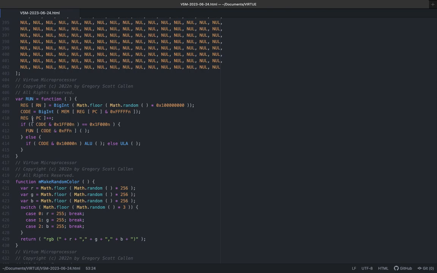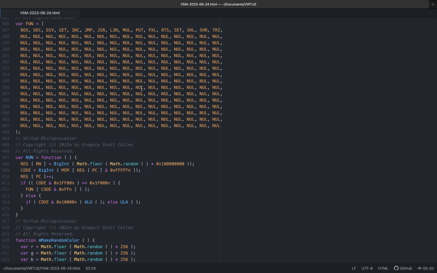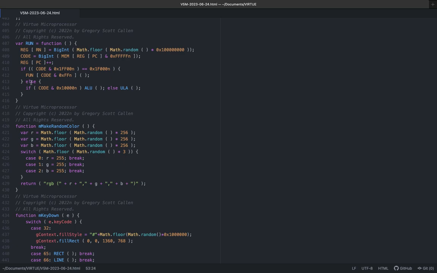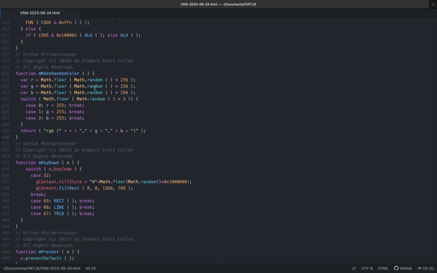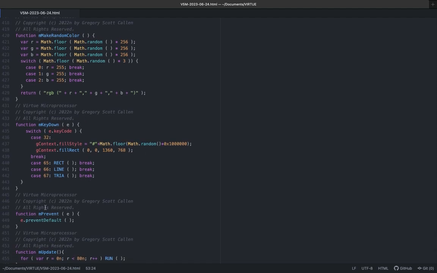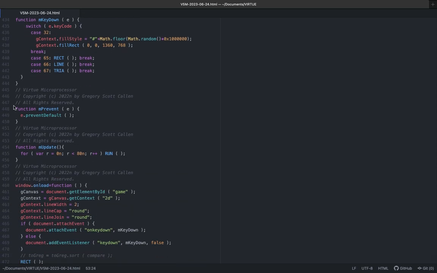And here we're testing if it's a repurposed function. And then here's the low byte of code as an index into the repurposed instructions here. And if it's not a repurposed instruction, then it goes into the ALU or the ULA, which is just the reverse carry bit. And yeah, make random number color, key down. I'm going to use it as another instruction to try to... I haven't put this in a repurposed instruction yet, but I will. And then prevent default event.